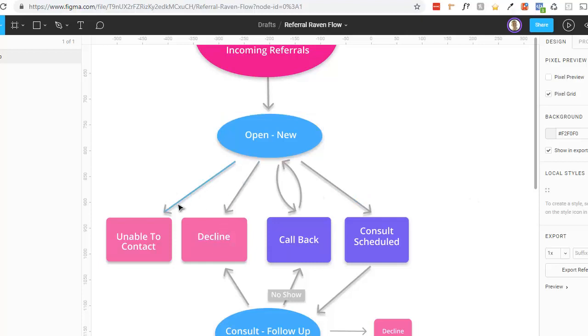Our two least desirable options are unable to contact or decline. If we cannot get a hold of this person at all, we're going to have to put them in the unable to contact bucket, and when we do that, we'll be able to leave a note and the date that we called, and the doctor that sent them will be notified that we were unable to contact this referral. So there's maybe a chance we can still spark it back up and get it figured out with the referring doctor's help, but for now we're just unable to contact them.